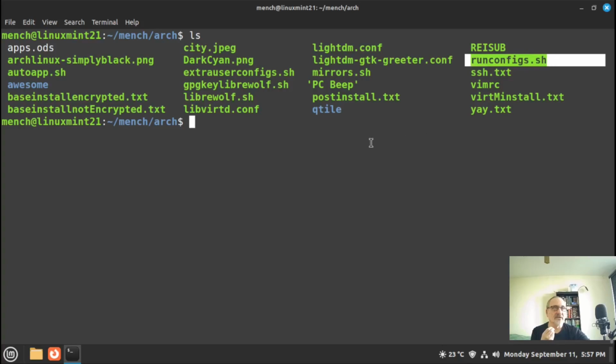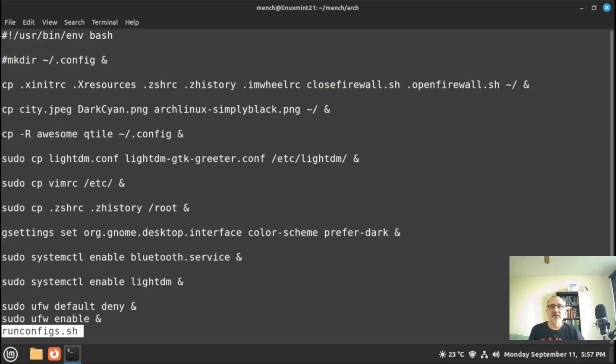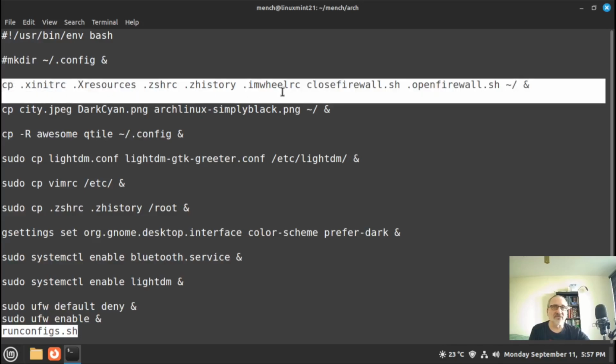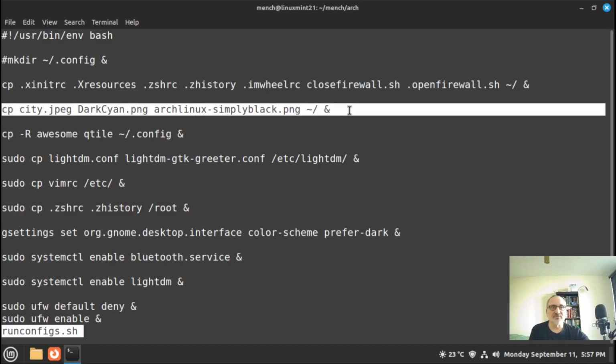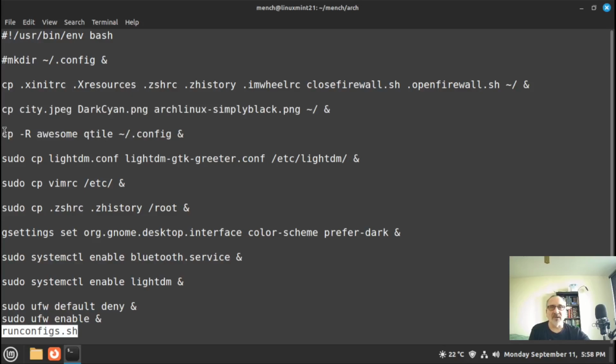runconfigs, which is right here. So let's cat it. So what I'm going to do is, let's not cat it, let's less it. I'm going to less runconfigs. So this is my runconfigs for Arch Linux. And what I end up doing is I copy a bunch of configuration files into my home directory. I copy some wallpapers for my window managers into my home directory. I copy my awesome configuration file. Actually, I copy the configuration files for awesome window manager and Qtile window manager.